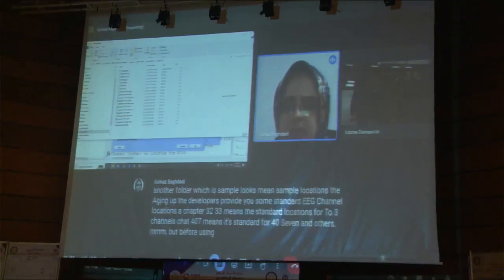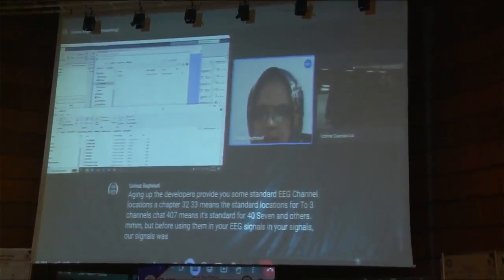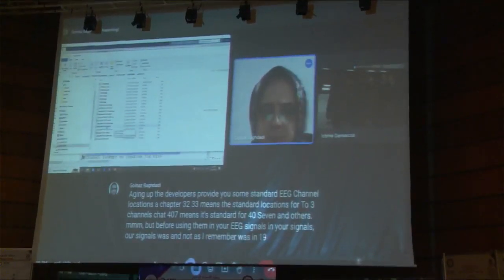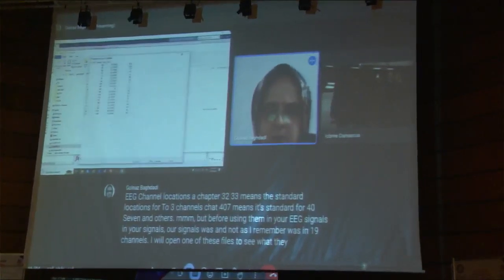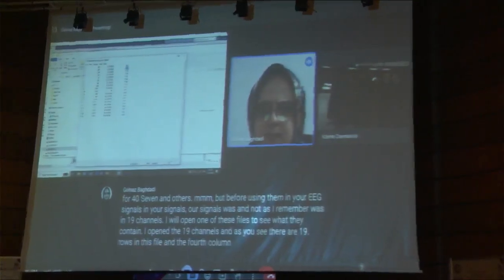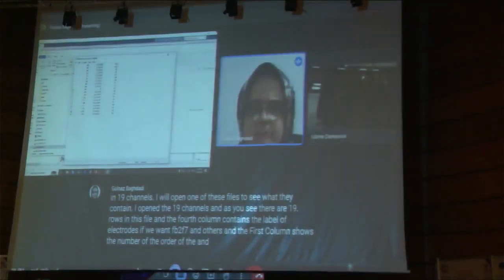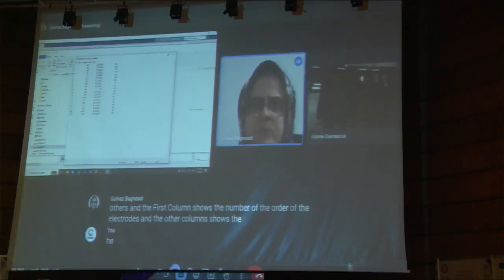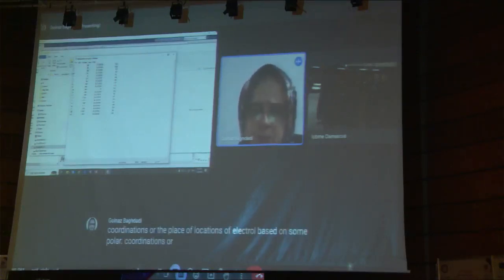But before using them in your EEG signals, our signals, as I remember, were 19 channels. I will open one of these files to see what they contain. I open the 19 channels file, and as you see, there are 19 rows in this file. The fourth column contains the label of electrodes, FP1, FP2, F7, and others. And the first column shows the order of the electrodes, and the other columns show the coordinates or the locations of the electrodes based on some polar coordinates or Cartesian coordinates.